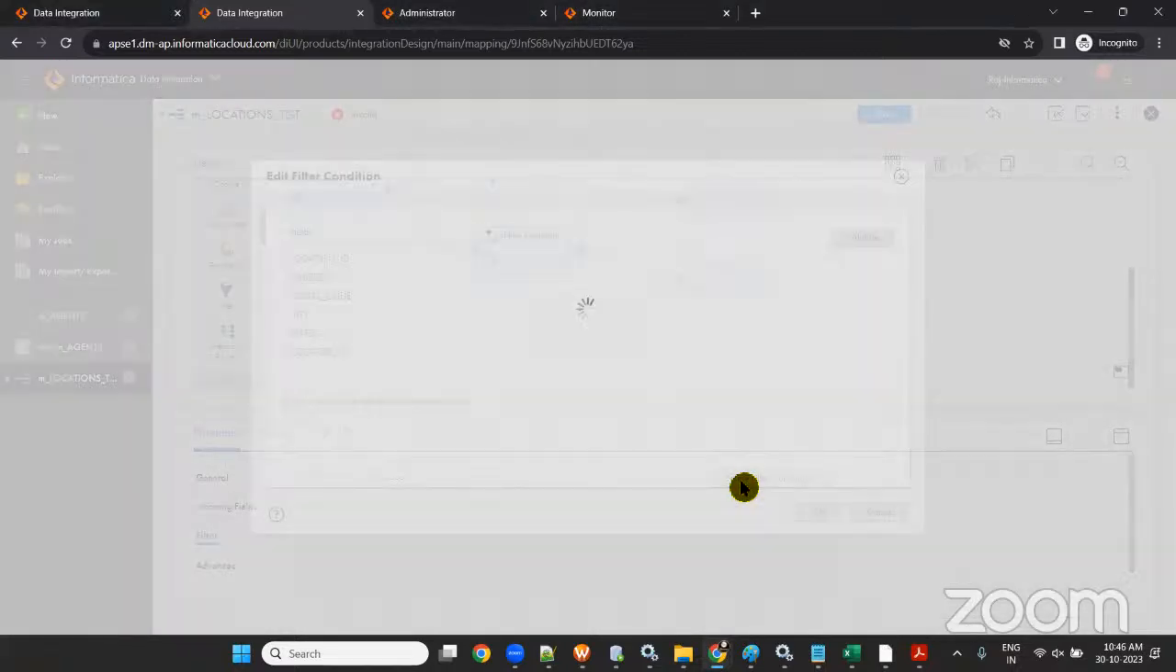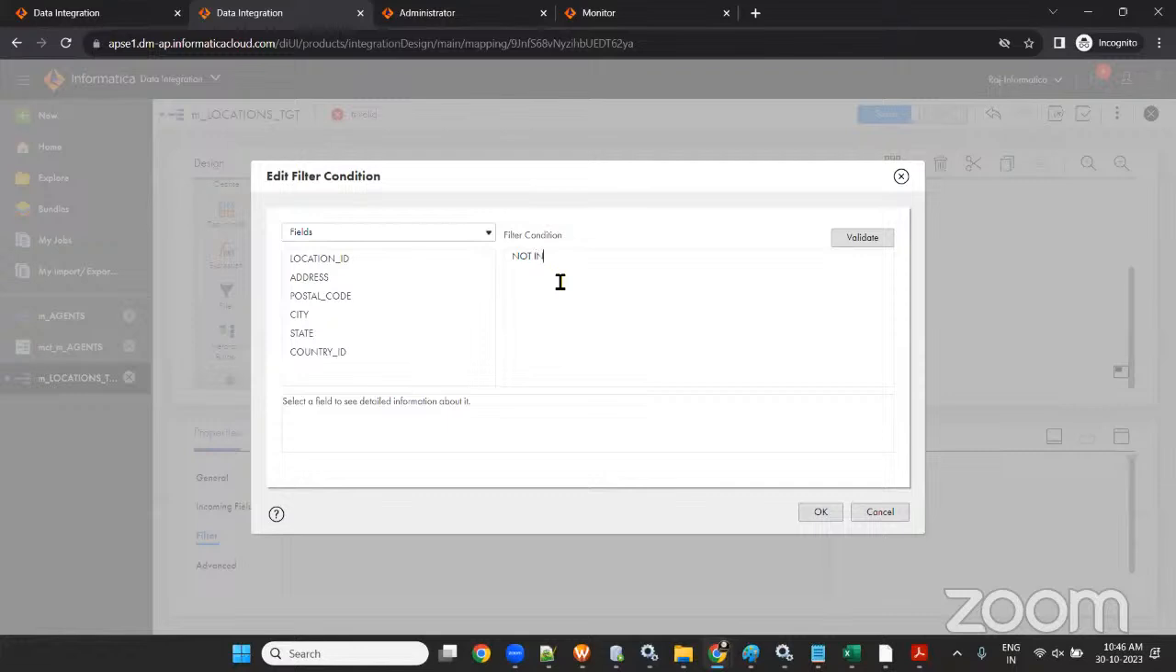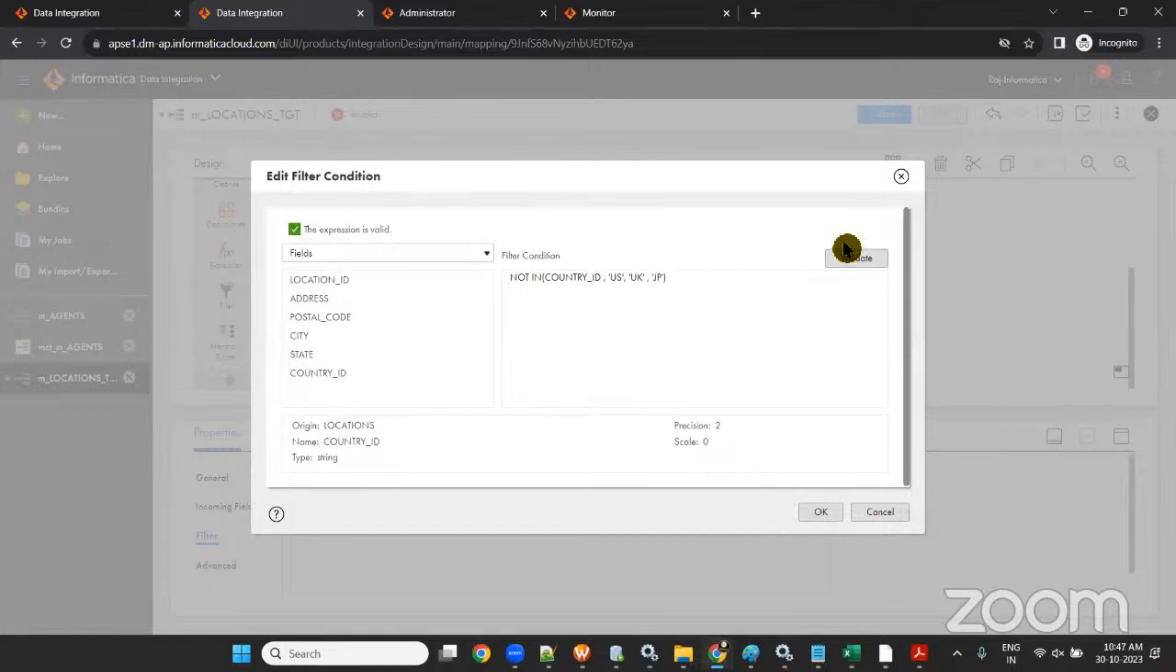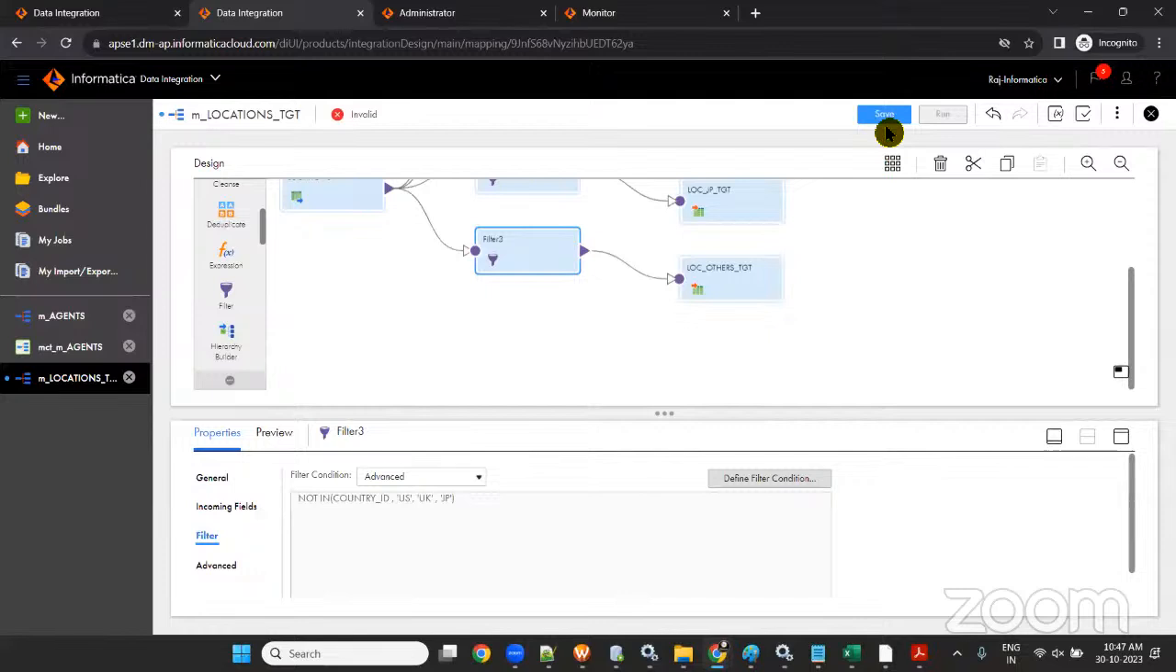Can I write a not in condition? I can write like this. Not in of country ID. This is Informatica syntax. Not in of country ID, comma, US, comma, UK, comma, JP. If it is not US, not JP, not UK, then send. This is the Informatica syntax of in, not in of, column name, comma, values. Click on OK. Save. Click on OK.